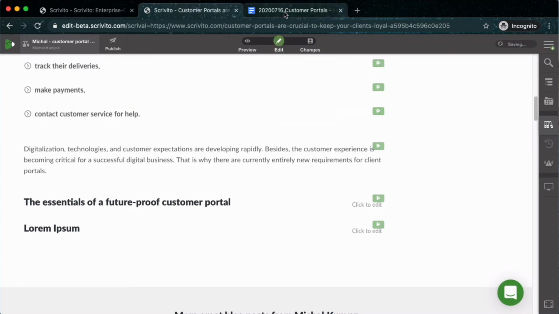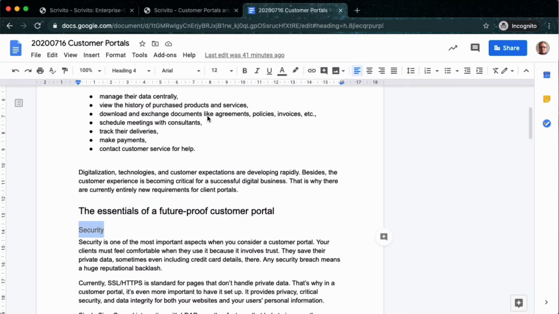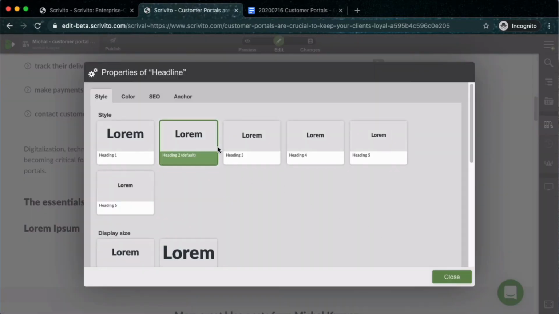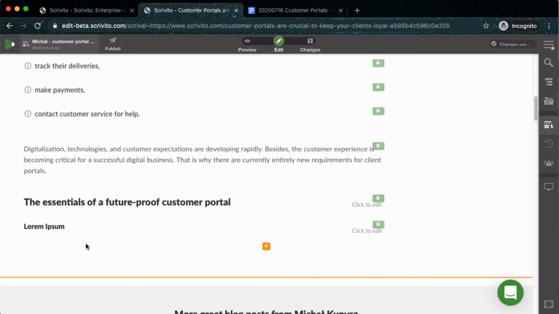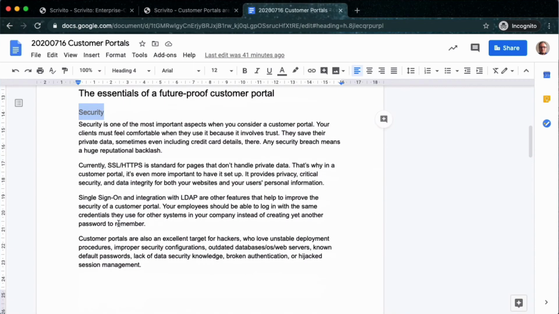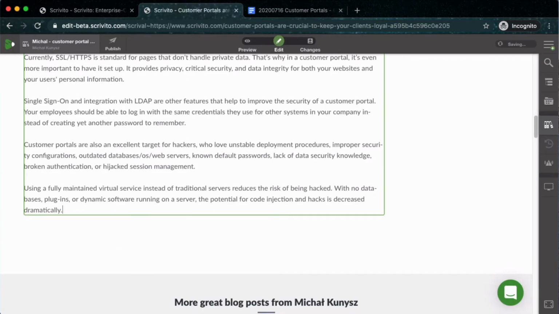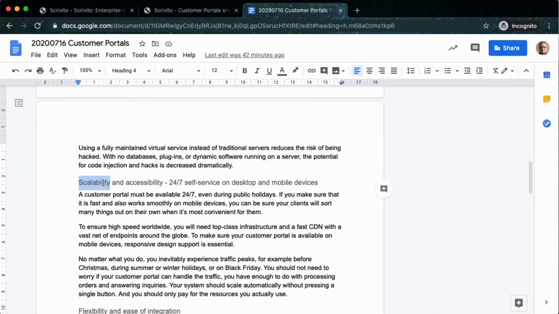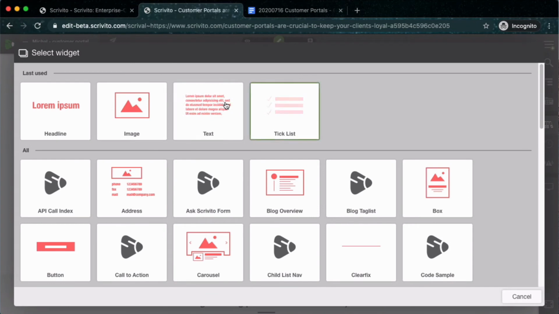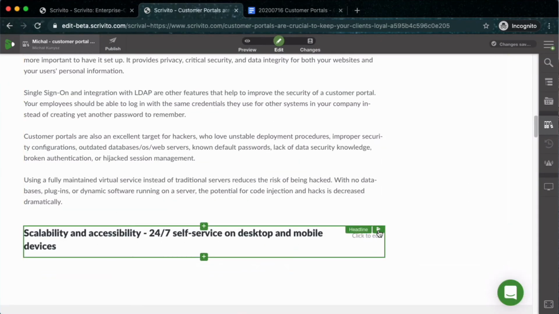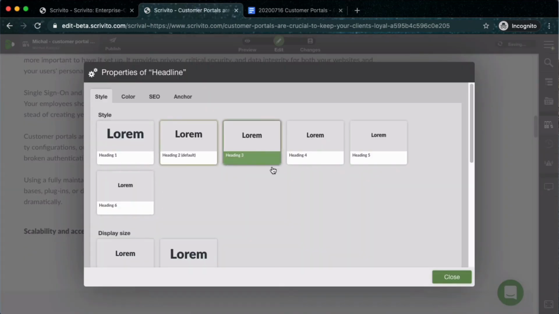I need another headline, a smaller one. So I go to widget properties and I change it to heading 3. Another piece of text, headline. This should be heading 3.